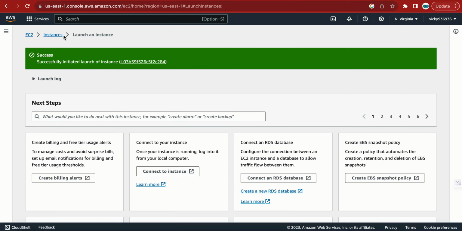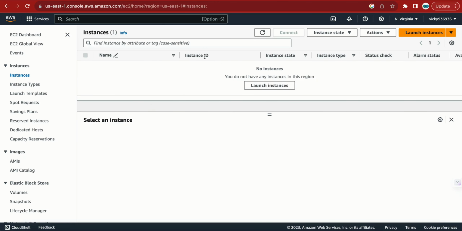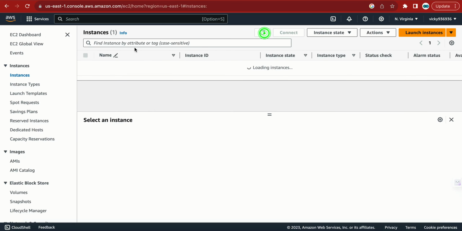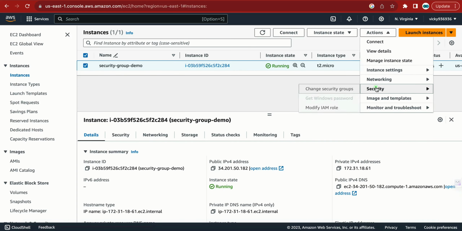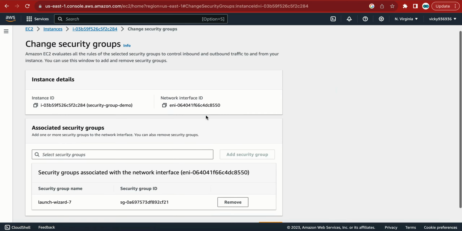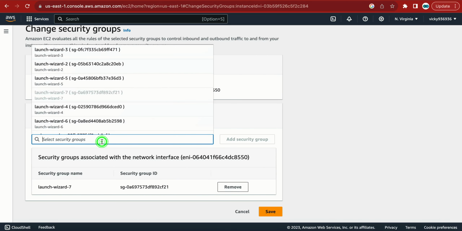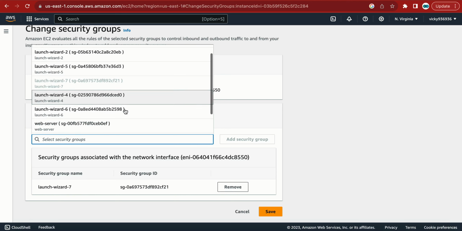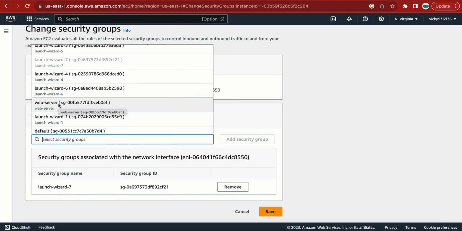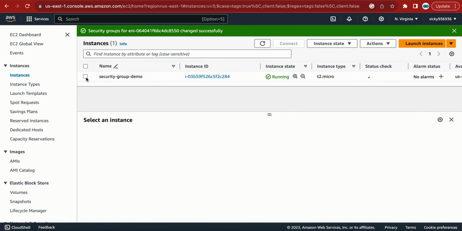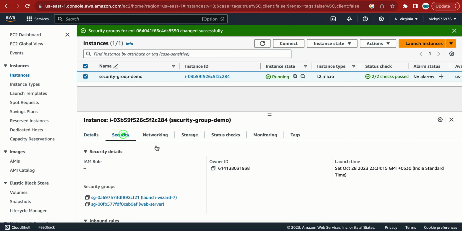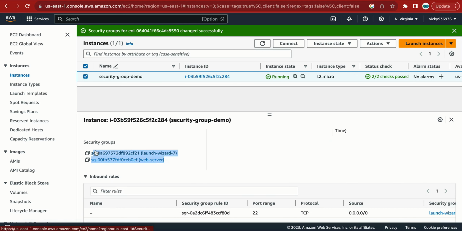Now let me go to my EC2 console. This is my EC2 console where I have one server running. Here it is. Let me select this one, go to Actions, then Security, and Change security groups. Here I have the option to attach a new security group. So the security group which we have just created, web server, add. Now I have two security groups attached to this machine. See, we have two security groups attached to the machine.